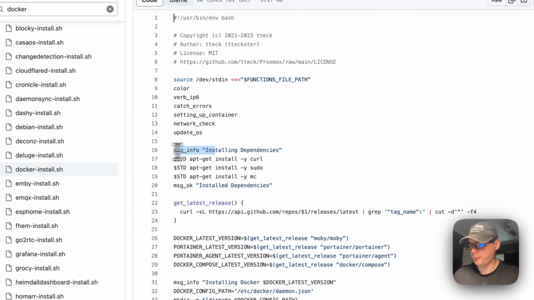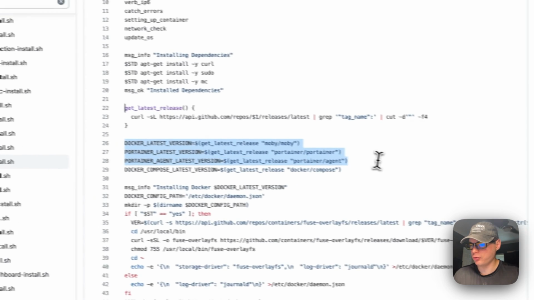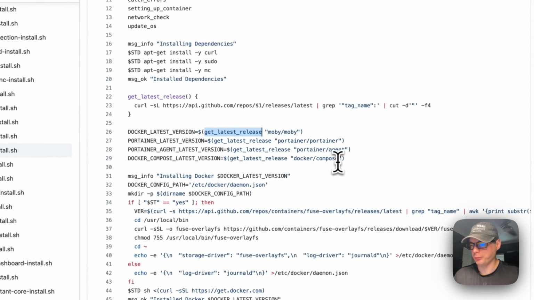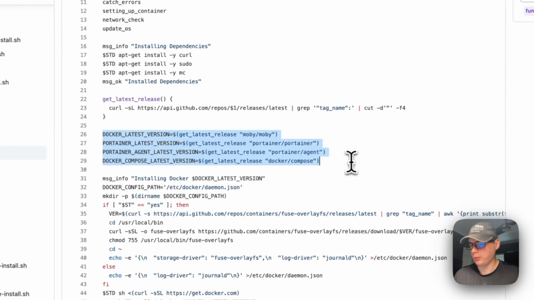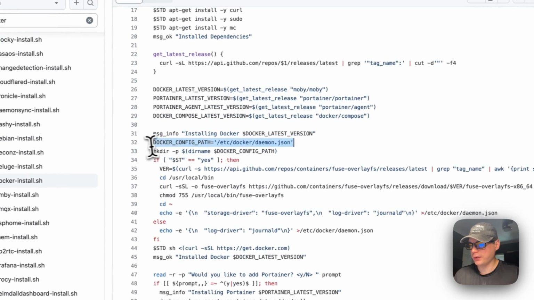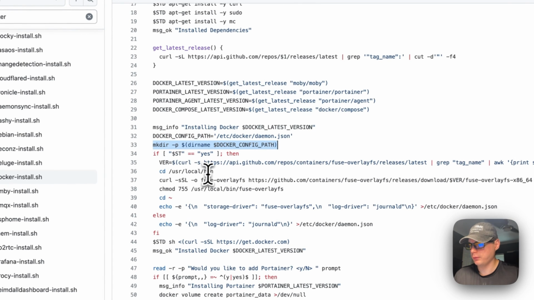So it's going to install some dependencies. So curl, sudo, mc. It's going to set a function, and then we're going to use the functions in here. So Docker latest version, and then the Moby. And then it's going to get the latest release with the function up here. And then Portainer agent, and then Docker Compose. It's going to save those inside of the variables right here. And then it's going to set the Docker config path. It's going to make the directory.